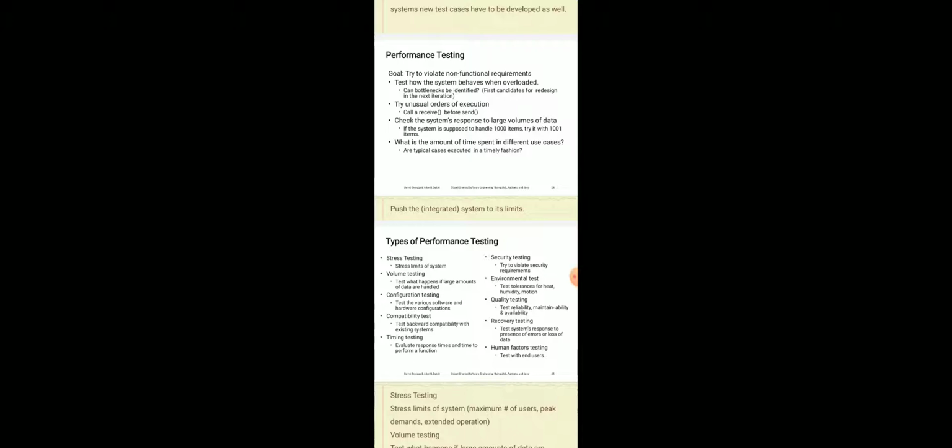Security testing: try to violate security requirements. Then environmental testing: test tolerances for heat, humidity, motion. Quality testing: test reliability, maintainability and availability. Recovery testing: test the system's response to the presence of errors or loss of data. And human factors testing: test with end users.